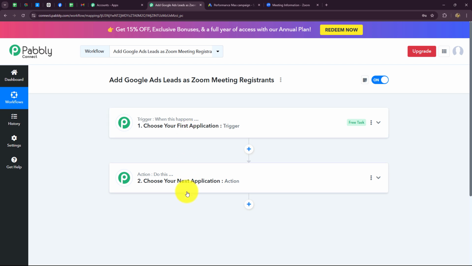Now, let's suppose my objective is that as soon as I receive a new lead from Google Ads, I want to add that lead as a registrant in Zoom meeting. So for that, let's say I'm going to take Google Ads in trigger and Zoom in action. When we build the connection between these applications, we will clearly see that action is going to follow what the trigger commands. Because when the trigger happens, that means when the lead is received through Google Ads by submitting the lead gen form, then only that lead will be added as a registrant in Zoom, otherwise not.